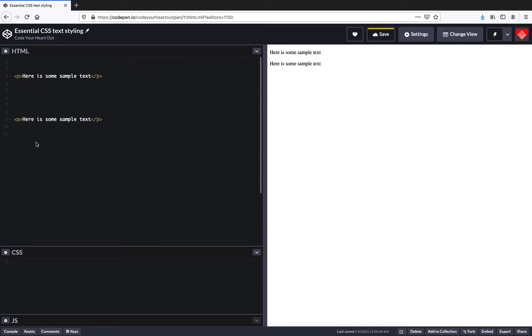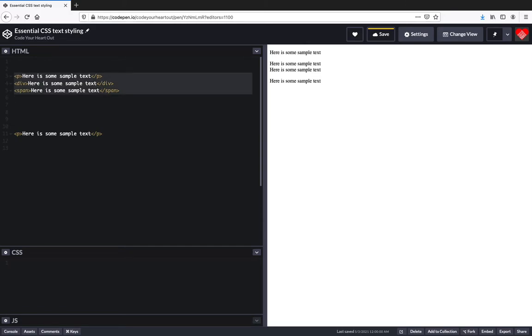I'm using the P tag. I'm also going to show you how to use the div tag, and how to use the span tag. These are some of the most common ways to style text: by assigning the CSS properties to the tag that is holding that text.